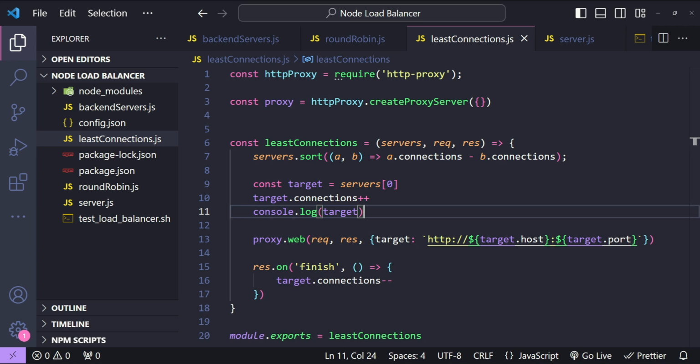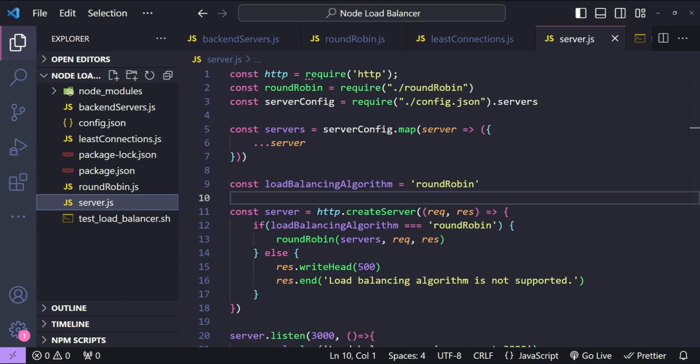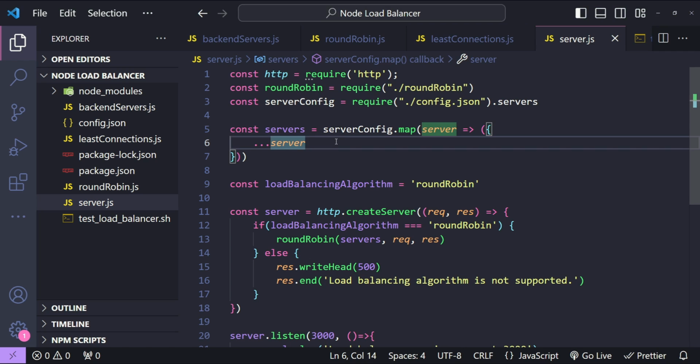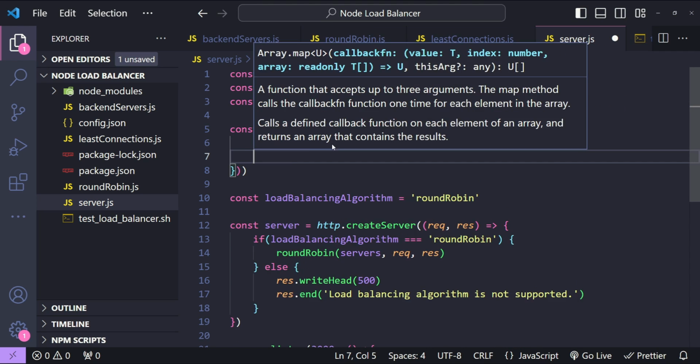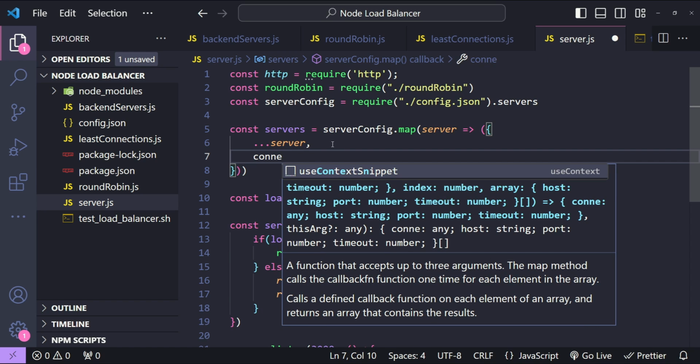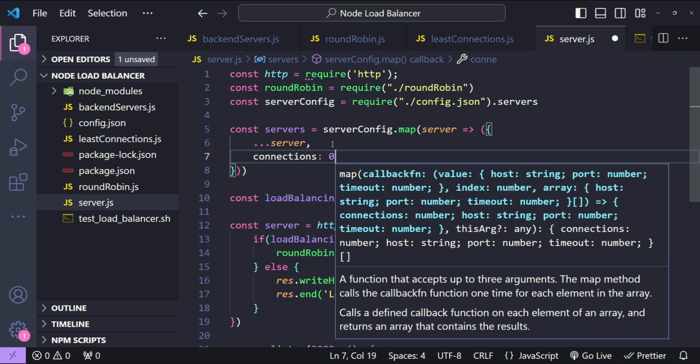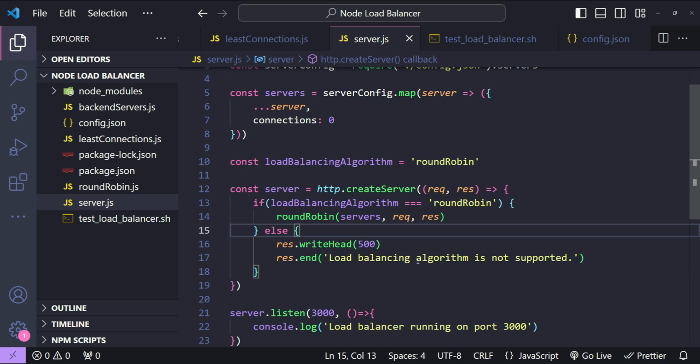And there is one more change that we need to introduce to our load balancer server file, and that is to initialize our servers array with a connections property as well. So let's just add a new connections property, so connections with a value of 0. We also need to update this if else conditional logic so that our load balancer server is going to be able to use the least connections algorithm when it needs to.